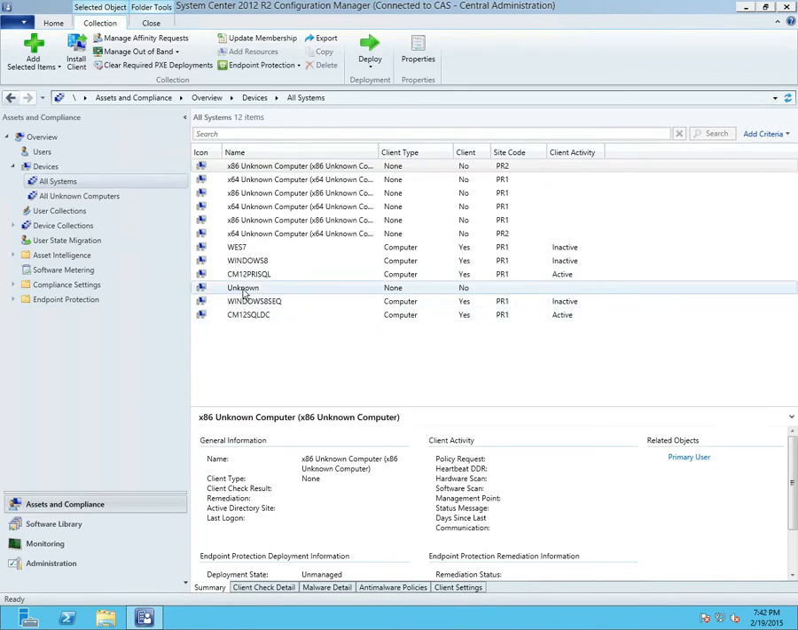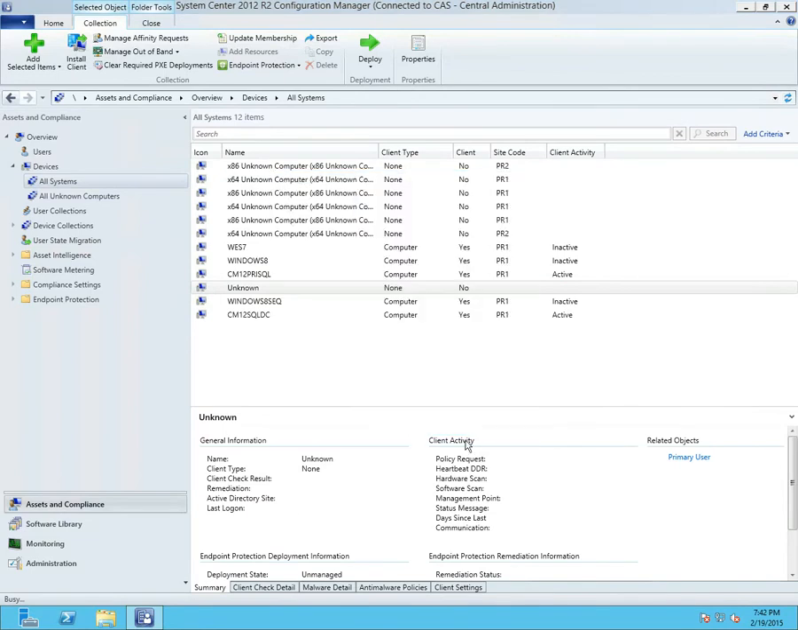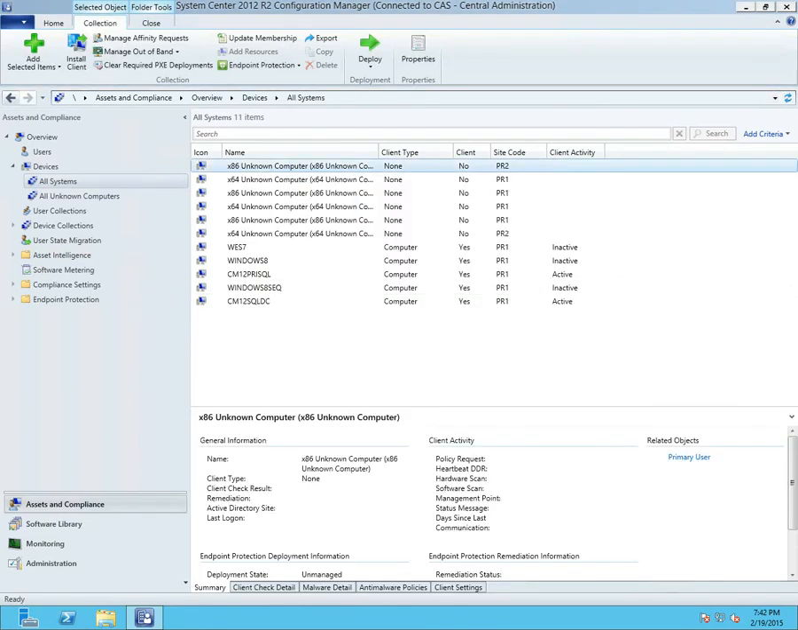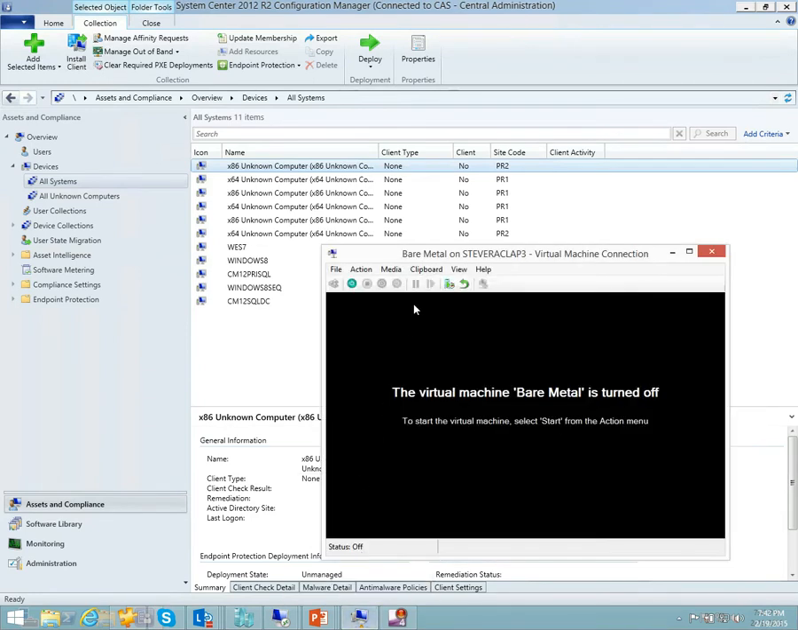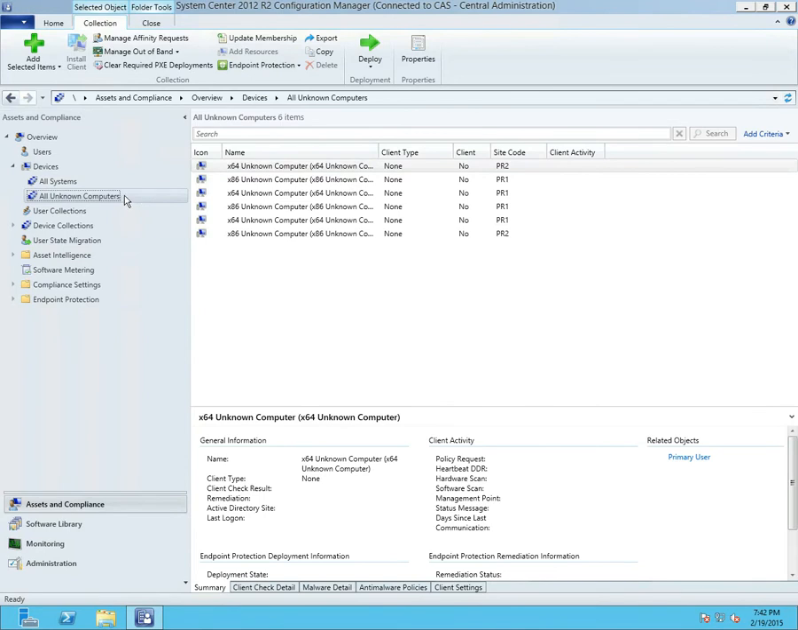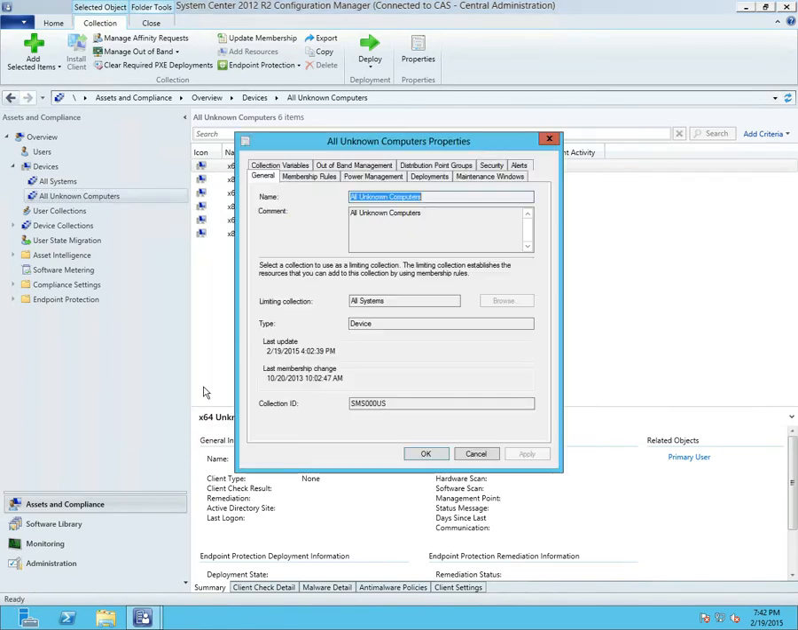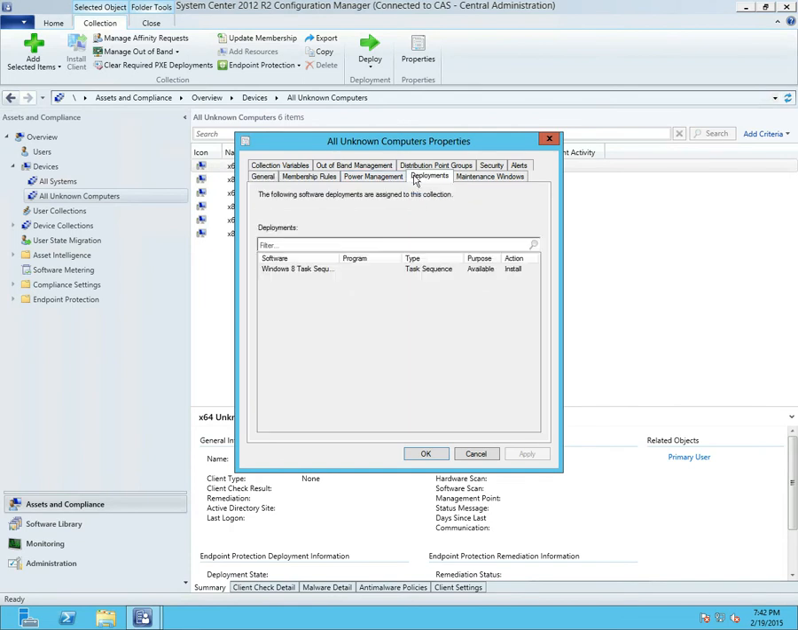Here's an unknown record from previous work. Let me just go ahead and delete it. Okay. So I could be faking and renaming one of my records, but I'm not. And there's no indication of this machine anywhere in the database, right? What I do have, though, if I look at All Unknown Computers, look at properties, you will see that I have a deployment of this Windows 8 task sequence.